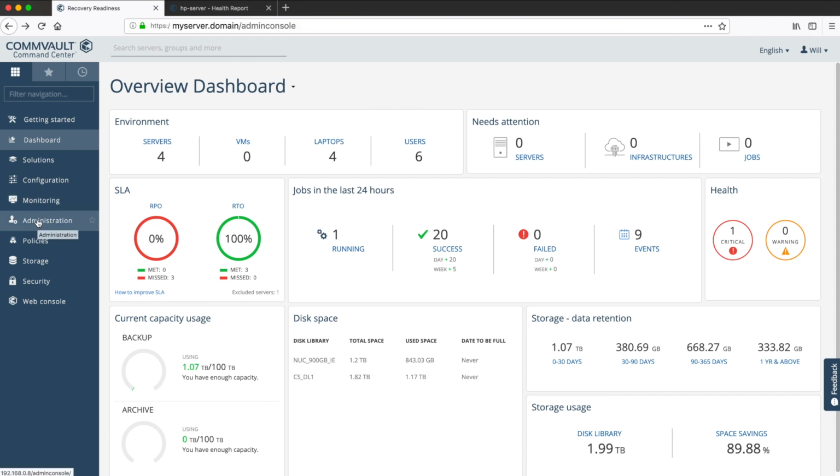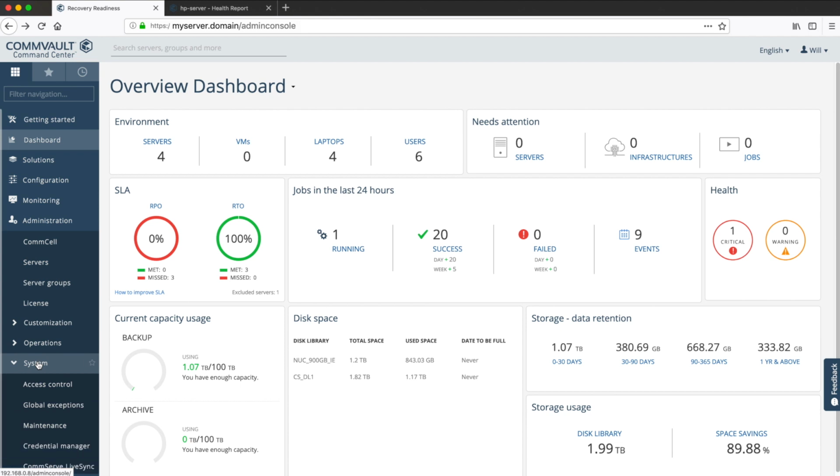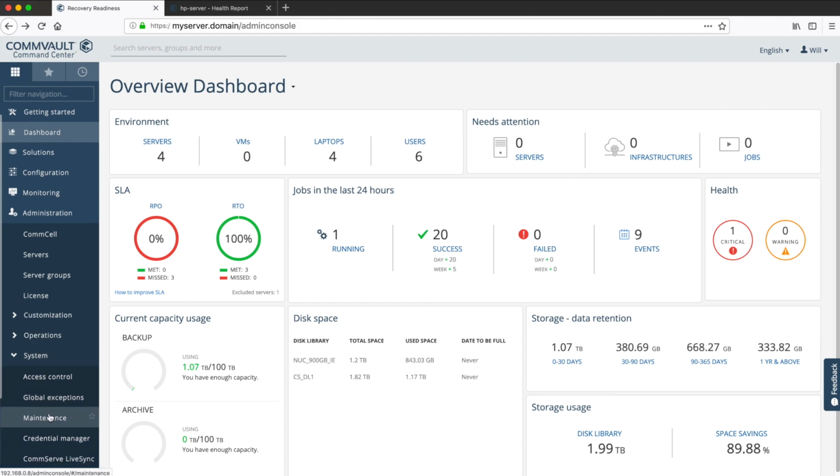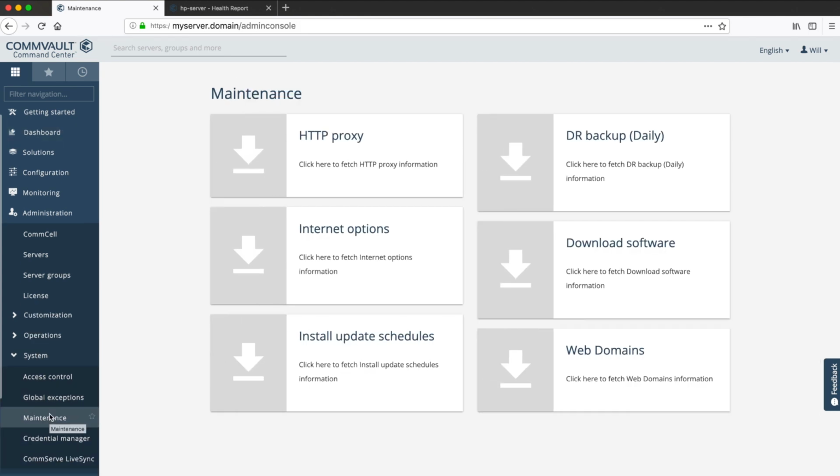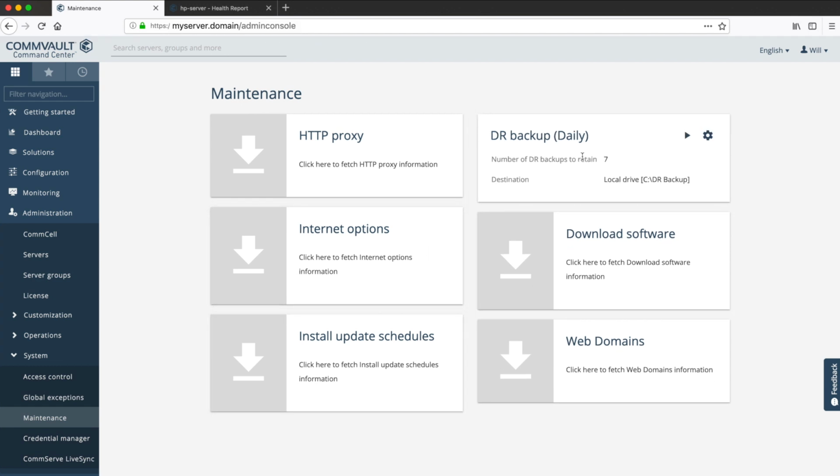First, go to Administration, then System, then Maintenance, and navigate to DR Backup Daily. You can see here the local C drive is the current destination.